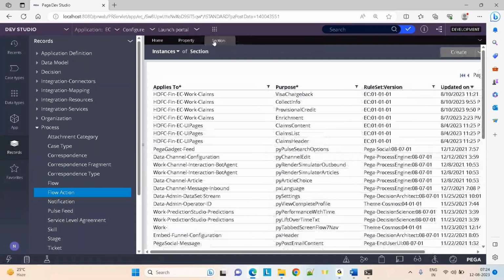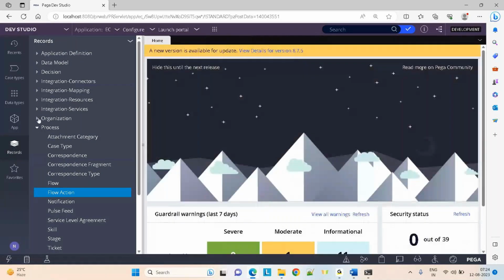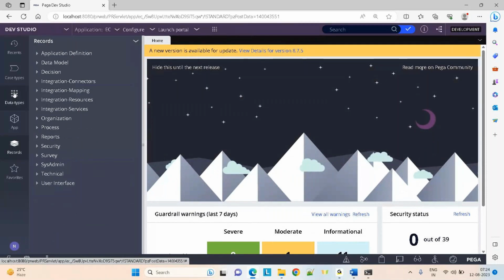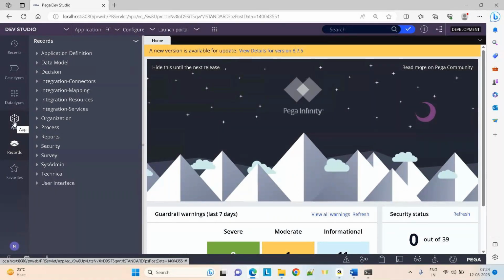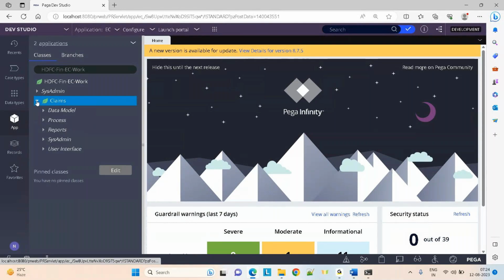Yes, Nagraj, please go ahead with your question. Nikhila, when we created properties in some other class, but I want to map those properties to my class, is there any other way? Because in case type, you showed that option. Other than that option, is there any other option from here?